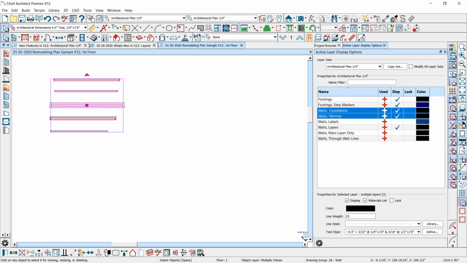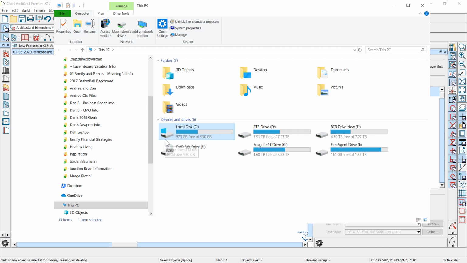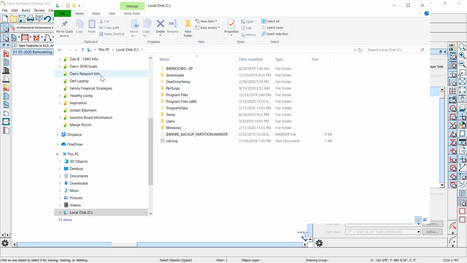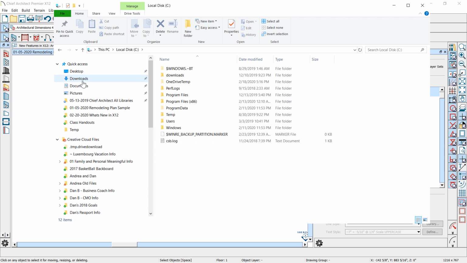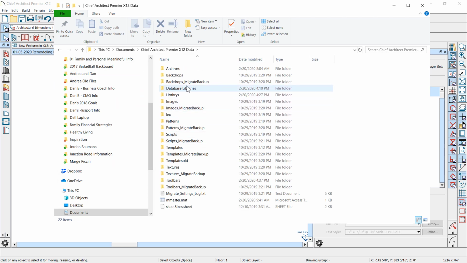Along those same lines, how do you migrate your toolbar if you've already migrated over to X12? Let me double check this again. I have not done this, so bear with me. We go to our documents folder where Chief stores all its data. And if I go look at the X12, there's going to be a, oh, you know what I've done in the past? Jeez, silly me. I have done this in the past where I've just taken my whole X11 toolbar folder.